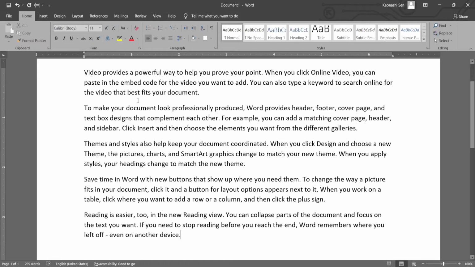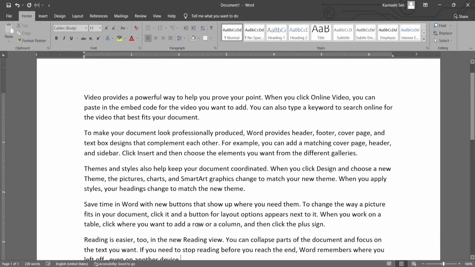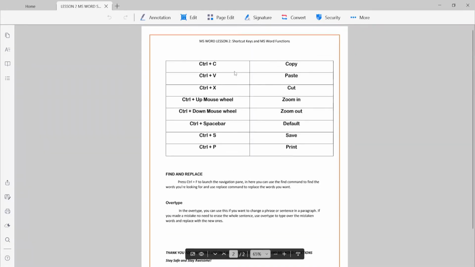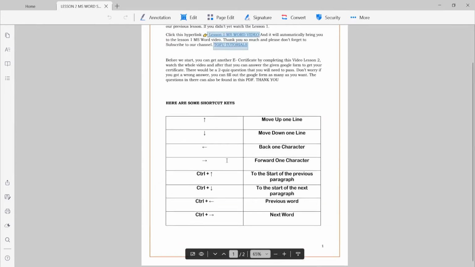So this time we're going to talk about the shortcut keys. We're going to start with the first shortcut key, the move up one line.